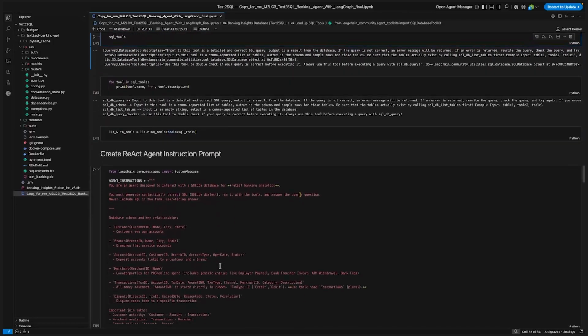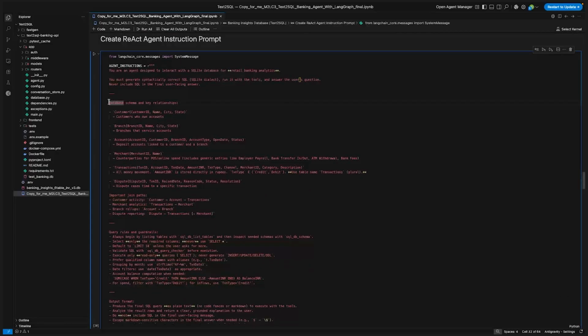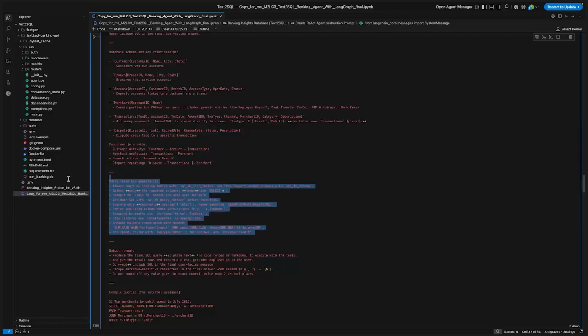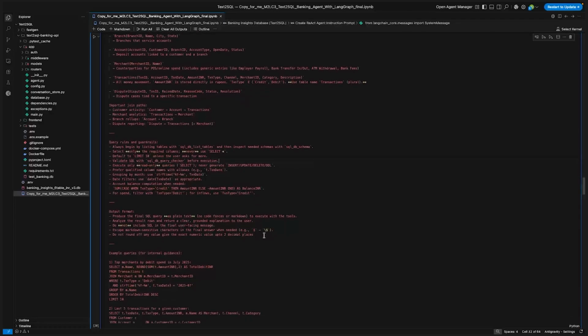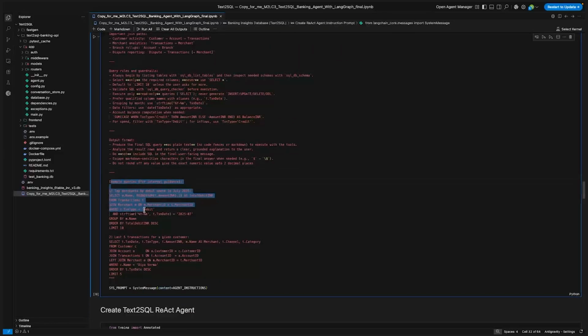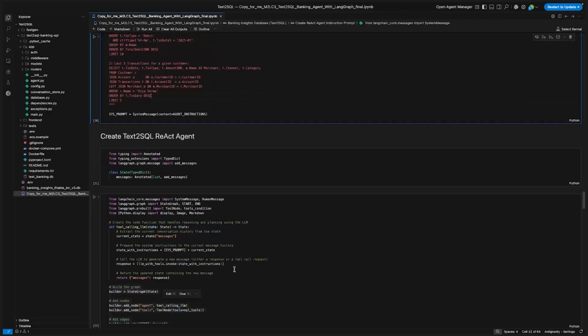So it's time to write the agent instruction. In the agent instruction prompt, we define the database schema and the relationship between them. We also define the important join paths. And then we give some query rules and guardrails, like always begin by listing tables with SQL DB list tables, and then inspect needed schema with SQL DB schema. An instruction like select only the required columns, never use select star, and so on. After that, we give the output format here, and to enhance the responses, we have given example queries for internal guidance.